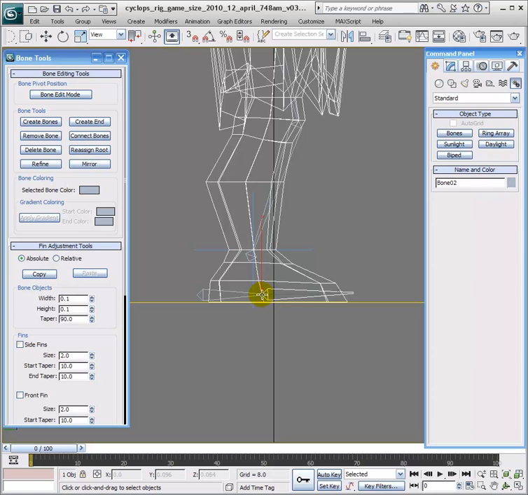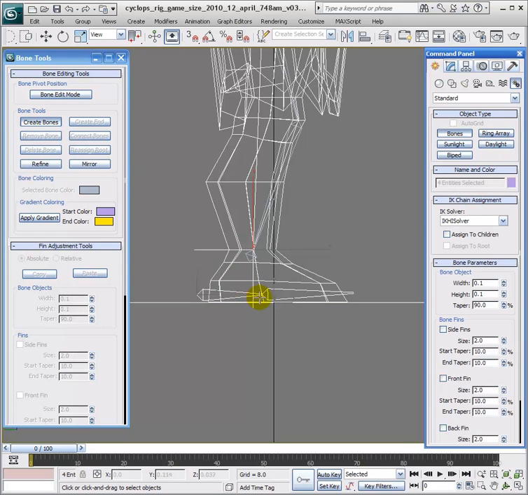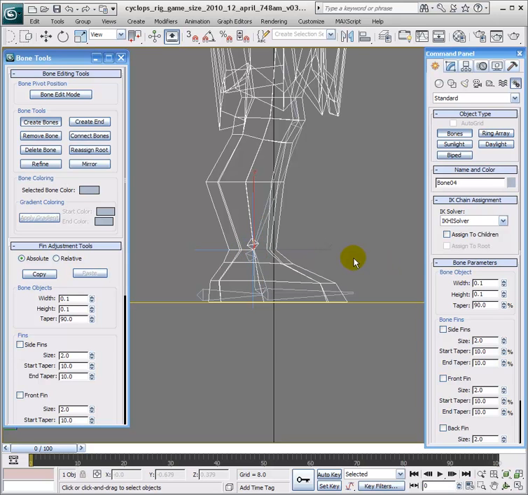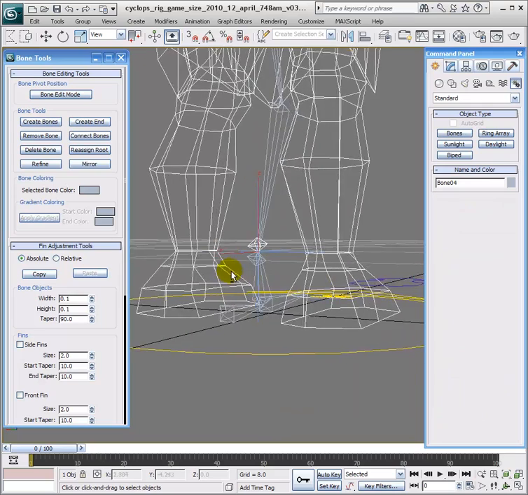Under create bones, it should pop right to that point right there. And I want it to be pretty much just right here on that IK spot. So just put it right there, and that's it.